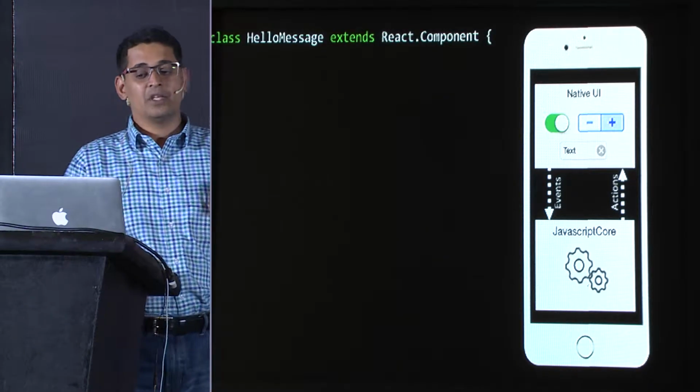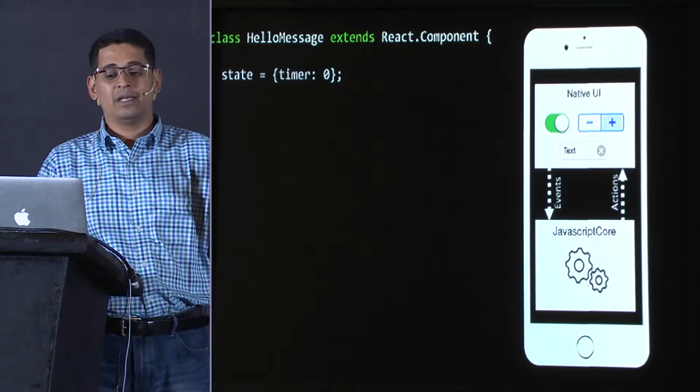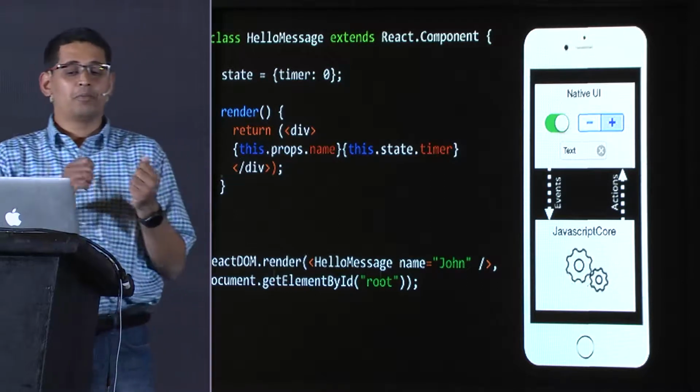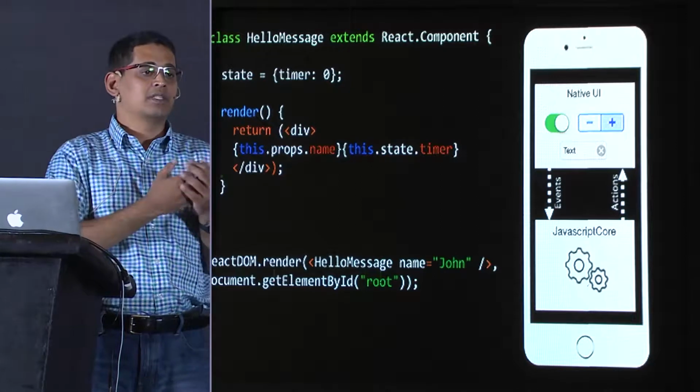So here's a very simple React class. In this, you have a state, which is a timer. You have a render method, and then you just mount it on the DOM. This is a pure, super simple React application. It basically displays something on the website.